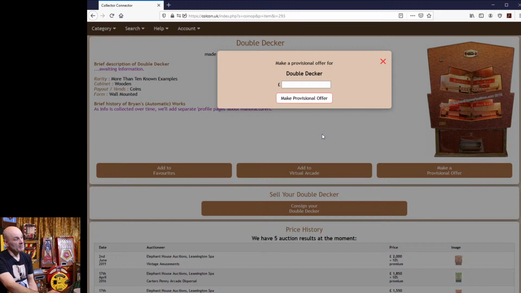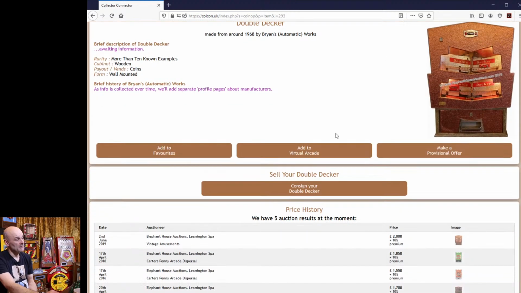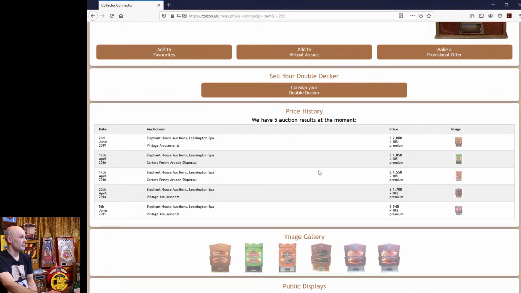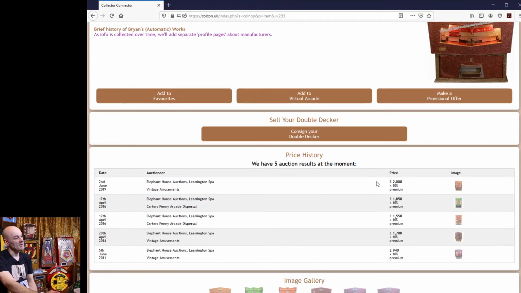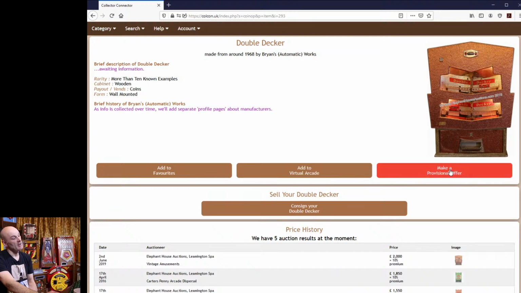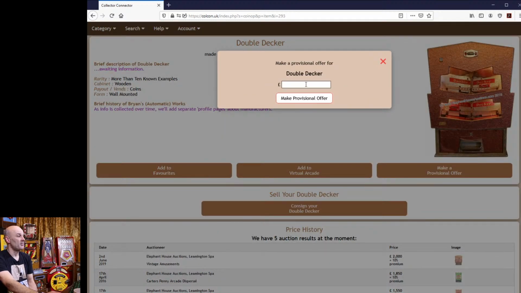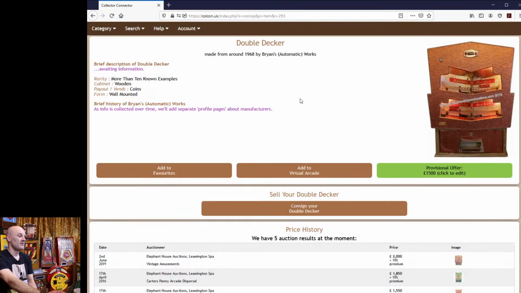So how do we know what's a fair price for a double decker? Well, if we scroll down again and look at the prices that they sold for before, we can see what we've got here. 2,000, 1,850, 1,550, 1,700, 940. That was a bit of a cheap one. Maybe that was a rough one or something. So, the going rate is 1,500 to 2,000, say. And I think, okay, yeah, I'll be prepared to pay £1,500. So type in 1,500, make the provisional offer.